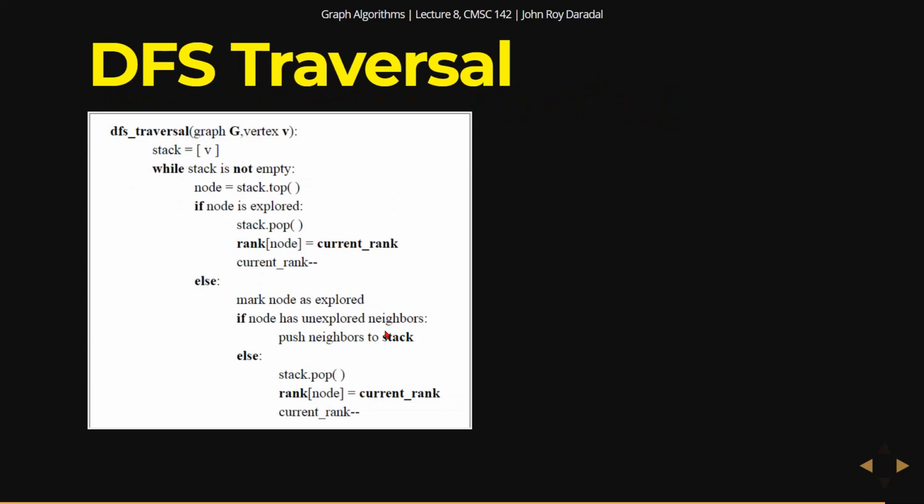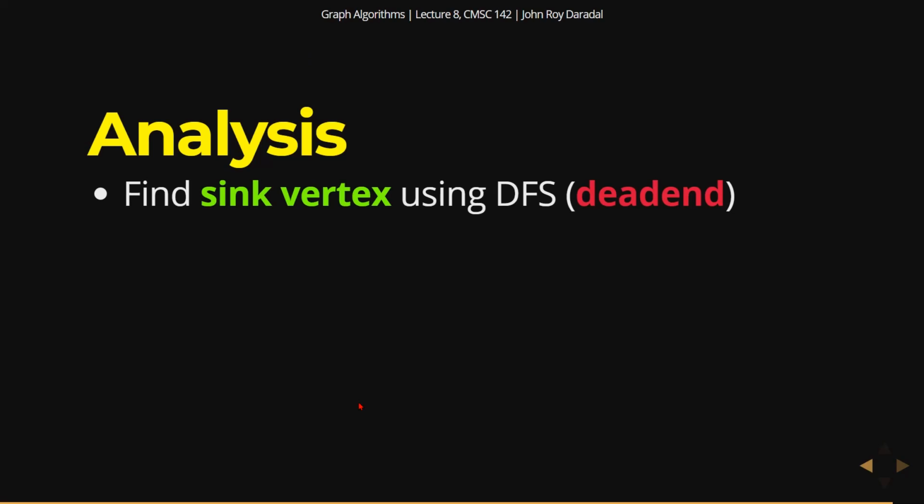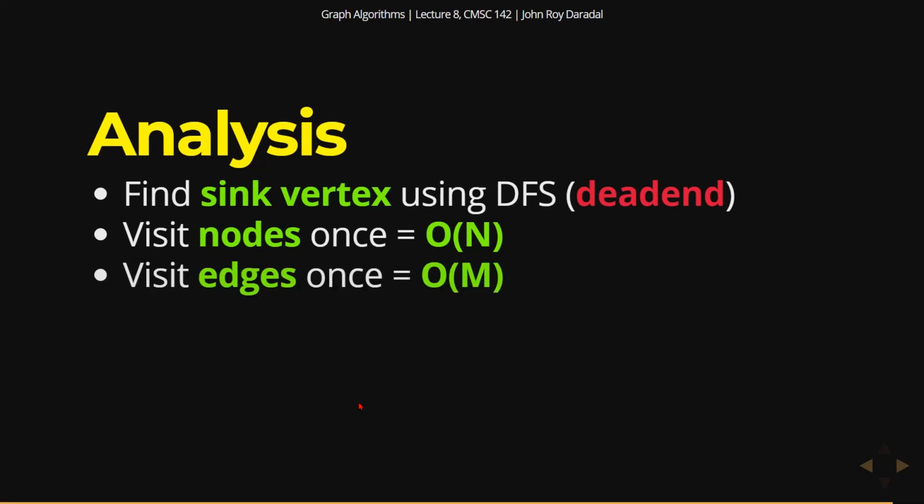Okay, so what would be the difference here in the DFS traversal? Every time you reach a dead end, you just put the rank and then subtract. So that would be from n, and then n minus 1, n minus 2, and so on, going down to 1. Okay, so that's the only difference. So for the analysis, we always try to find the sink vertex using DFS. So this is when we reach a dead end, and we visit the nodes once, O of n, and then visit edges once, O of m.